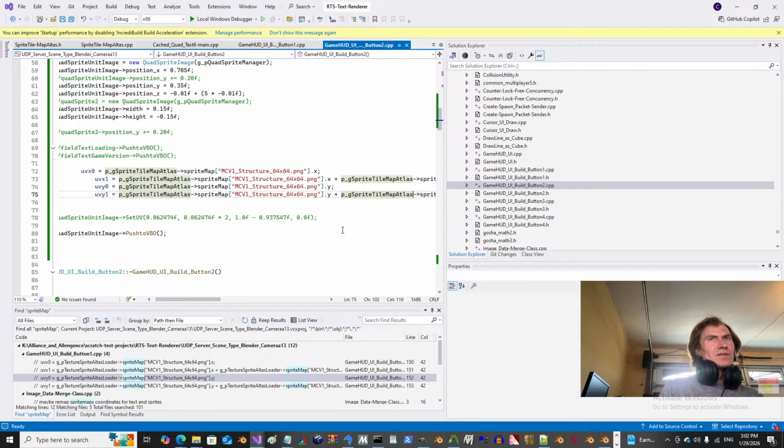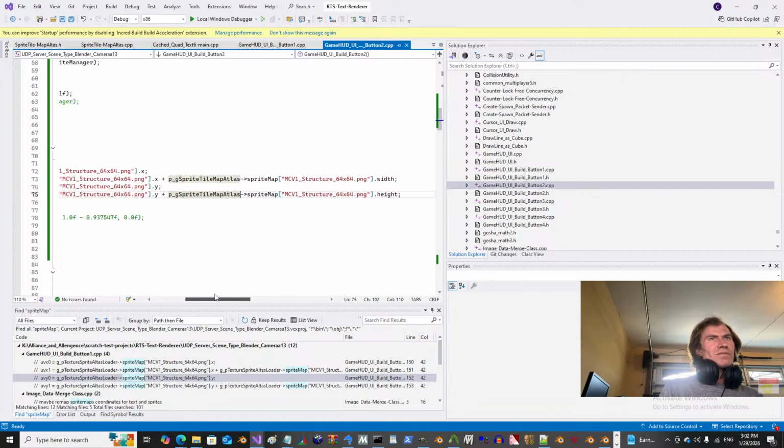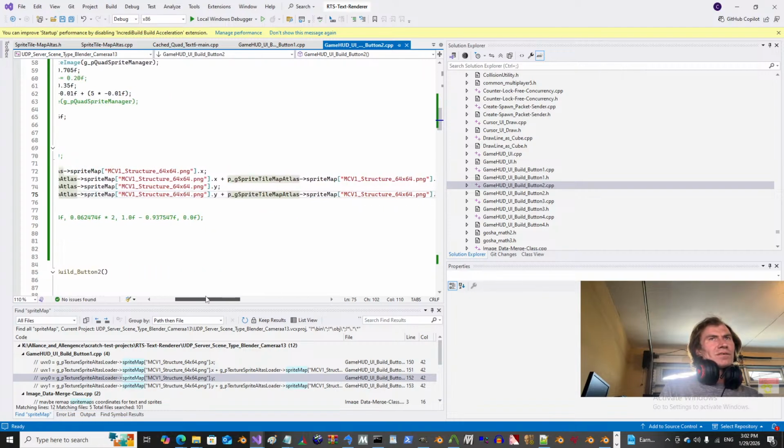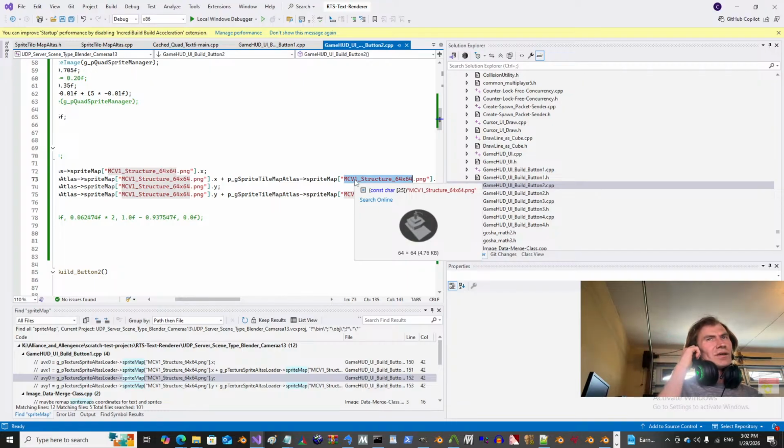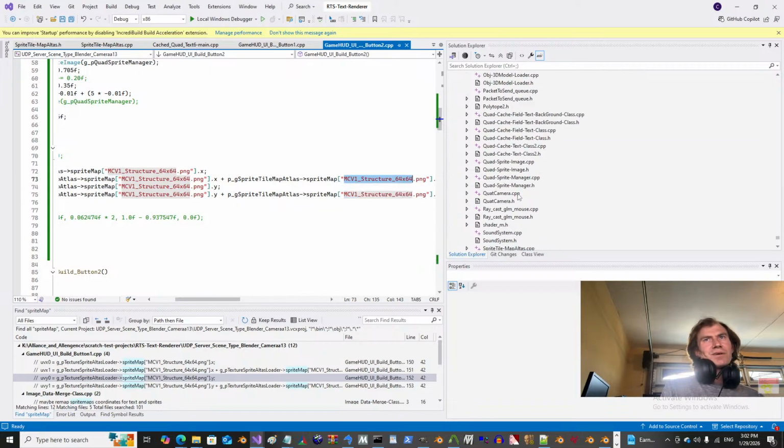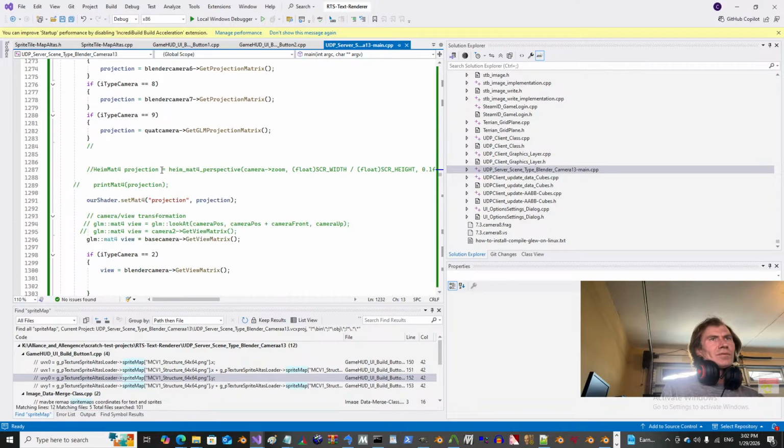Alright, so that works. But what we need to specify now is the file name correctly. We do have this file name though, but it's not going to load it right because I don't think we even load this. We only load like 5 sprites. We need to load more, but whatever.